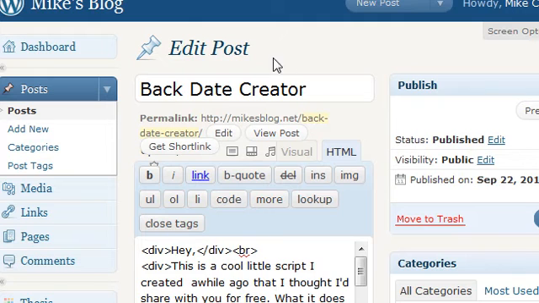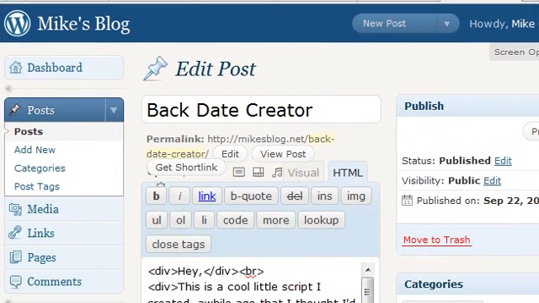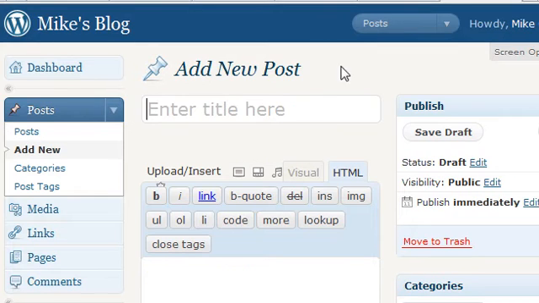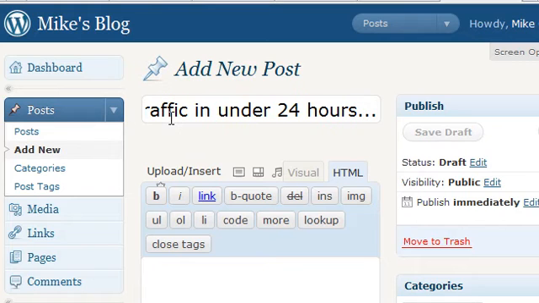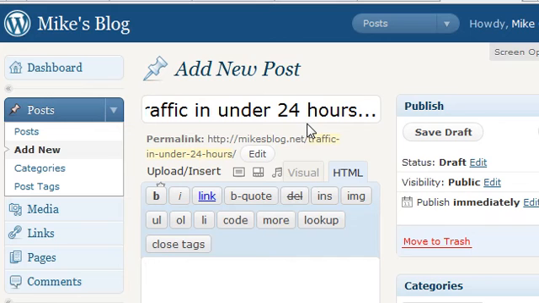Okay, now I'm logged into my admin area here. All you do is you click on new post. Okay, and let's say in this case my keyword research tells me that the term I want to look for is traffic in under 24 hours. Okay, now I type that in for a title, and then the name of the page is traffic in under 24 hours. Now the reason that it's doing that is because that's what I put in here. Okay, WordPress automatically turns your blog post title, meaning this, into the page's title.